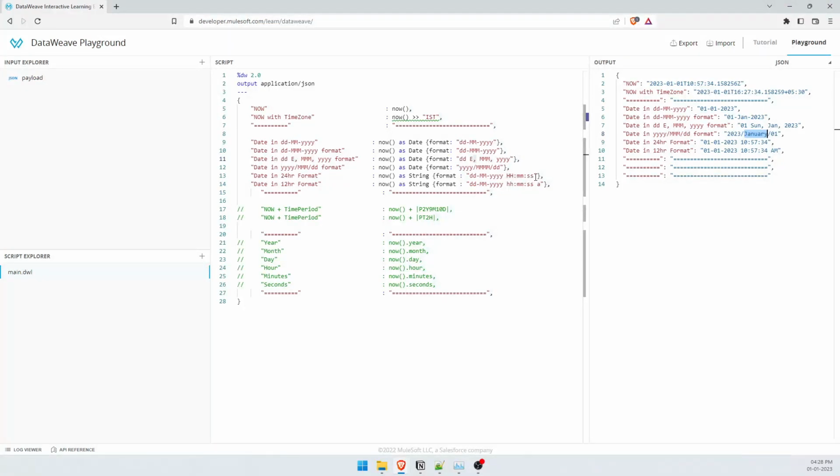Okay. Likewise, if you want to convert the time to 12-hour format, we can give A at the end. So this is in UTC. So there the time is 10:57 a.m.